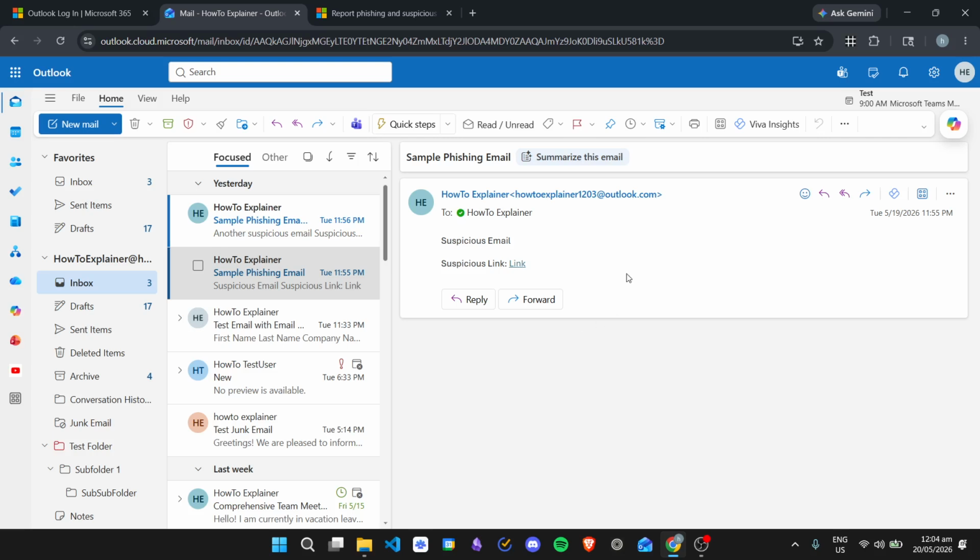For example, I just have an example phishing email right here. You can go ahead and click the report button right here. So you either click the report button right away, or you can click the drop down button right here. Then you can go ahead and click report phishing. From there, you can click on that.